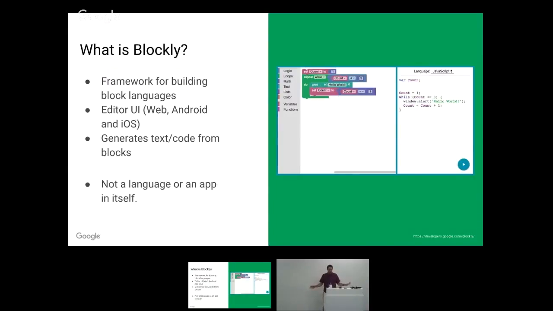So very, very quickly, what is Blockly? It's a framework for building languages that builds the UI and can generate the code text, but it's not a language itself. It is also not an app. Hopefully, most of the people in this room are responsible for the apps. We're just giving you the framework to build that.